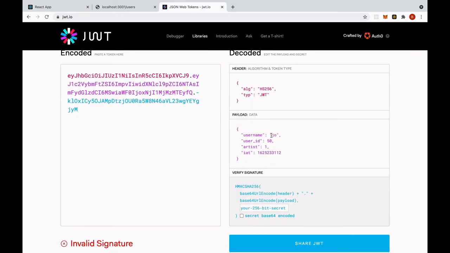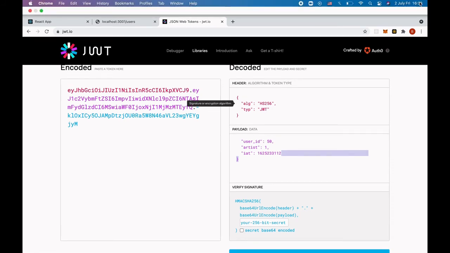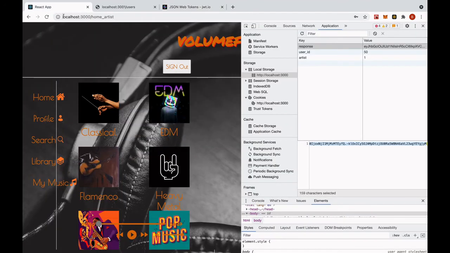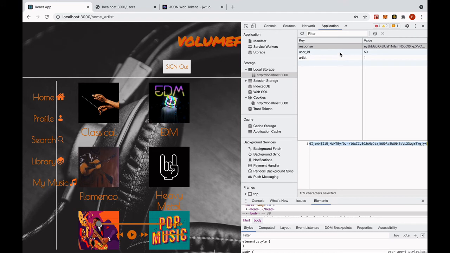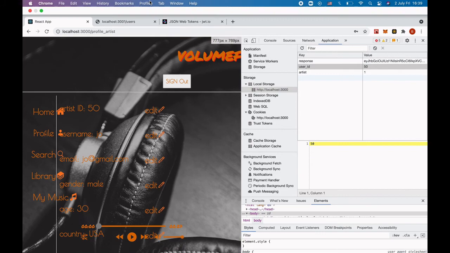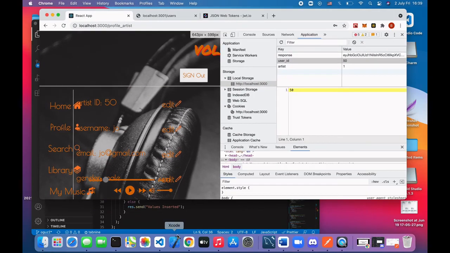When we decode the access token, we get the username Joe, the user ID, and the artist boolean. If the artist boolean is 1, it means that it's an artist. And "issued at" tells us at which time it was issued. Here we can see it's 4:38 and the time is 4:39, so we can see at which time the user logged in. And here the front end understands which user is inside, and it shows its profile and all the different functionality.